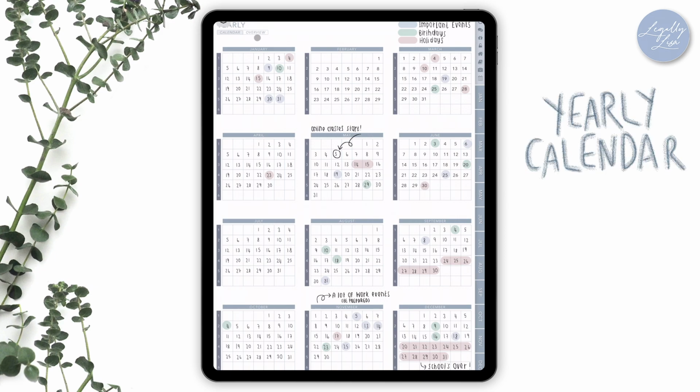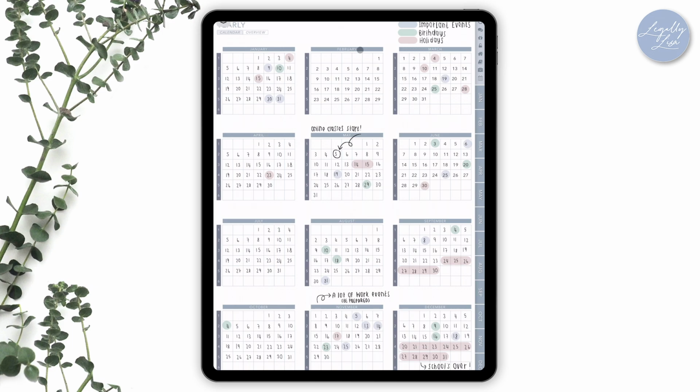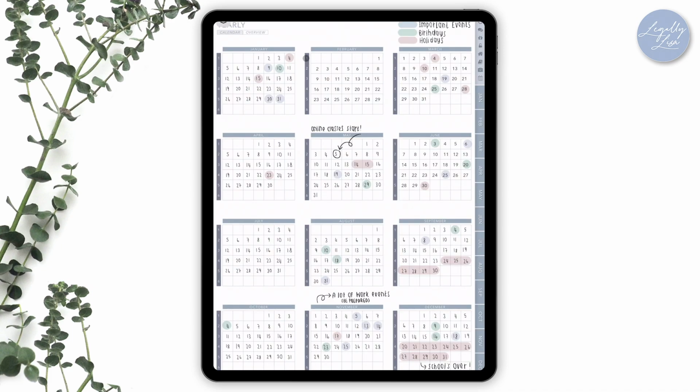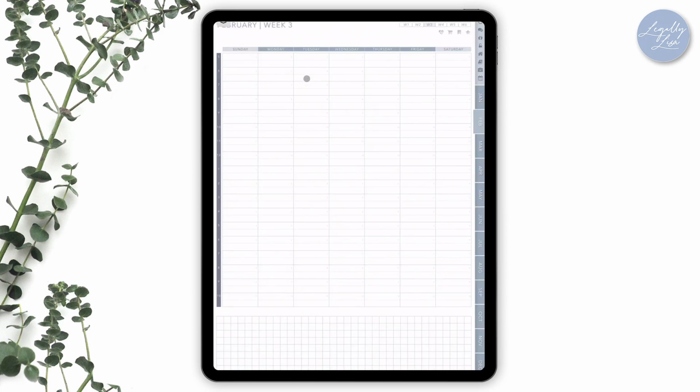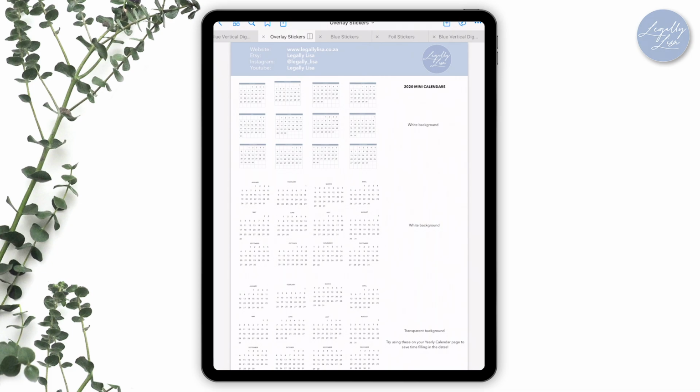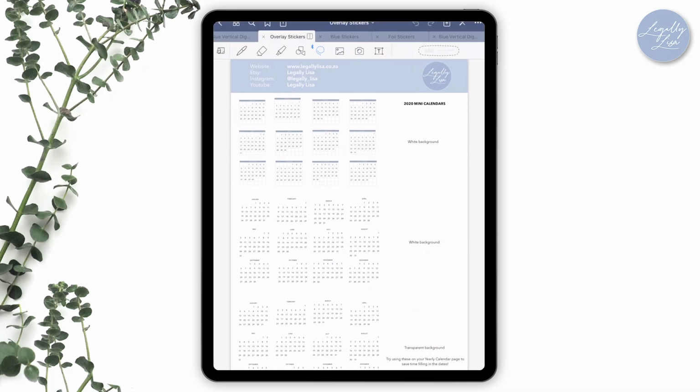So this is what your calendar page looks like. All the months at the top here are linked. So if I click on February, it will take me to February. And if I click on one of the weeks, it will take me to the week. So let's go to week 3 in February. So a cool feature of this digital planner is that I included overlay stickers. It's especially helpful for this spread because you can simply copy one of the mini calendars to go straight over your mini calendars on the yearly spread. So this way you won't be spending a lot of time rewriting all the dates.